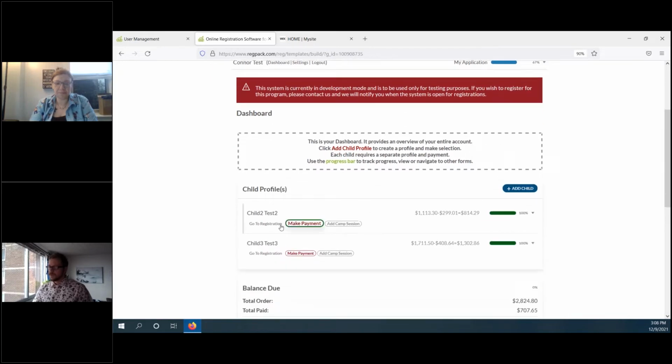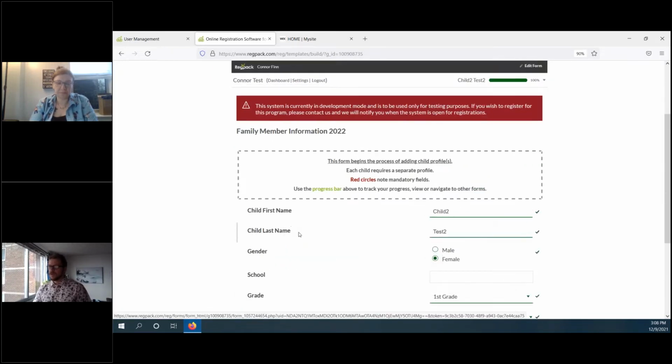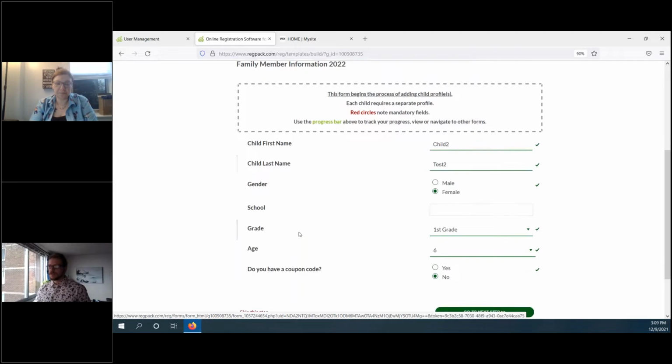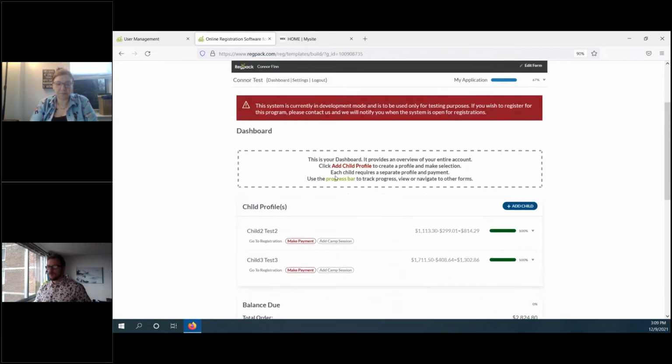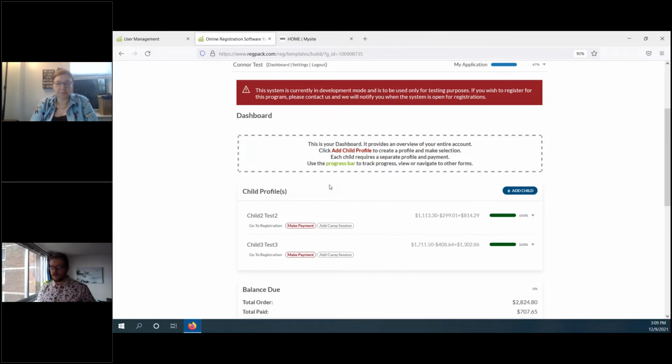Okay, so now let's go to the registration here. And it takes me to that first page. This is just the registration information. When I go back, one of the buttons that I've found really helpful, and something that we've made a lot easier to use, is the make payment and add camp session button.